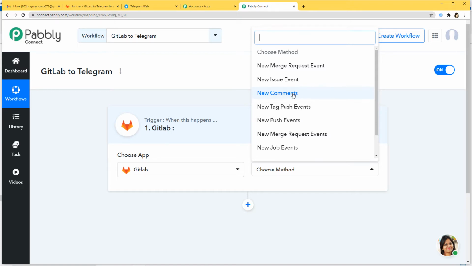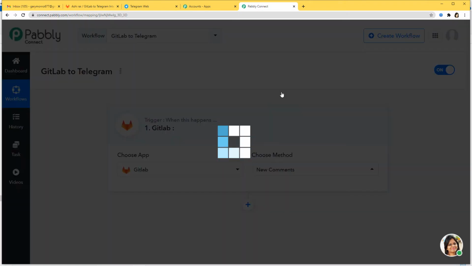So now you might have a question that what is trigger? So let me explain you. Automation runs on the concept of triggers and actions. It is all about when something happens, do this. For example, when a sale happens, send an email. In our case, whenever there is a new comment in GitLab, we want to send a message in Telegram. So here, comment in GitLab is our trigger, whereas sending a message in Telegram is our action. So I'm going to click on new comments over here.